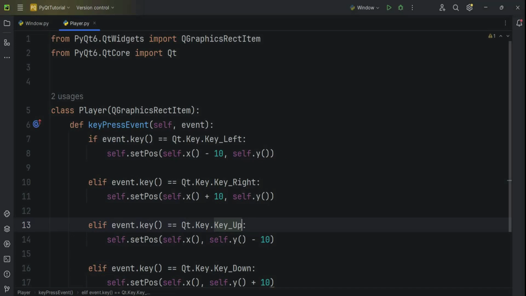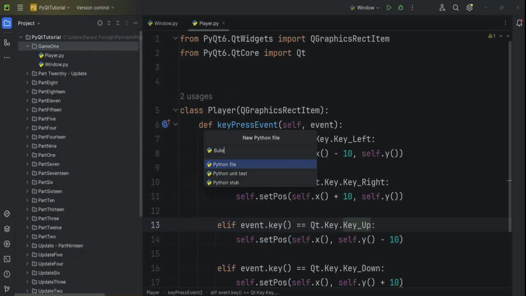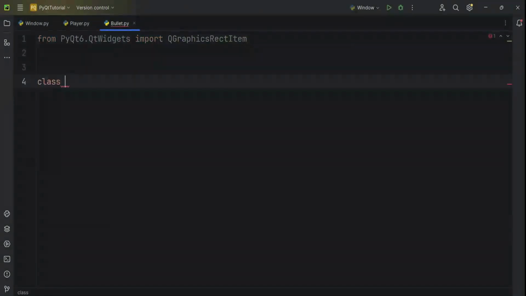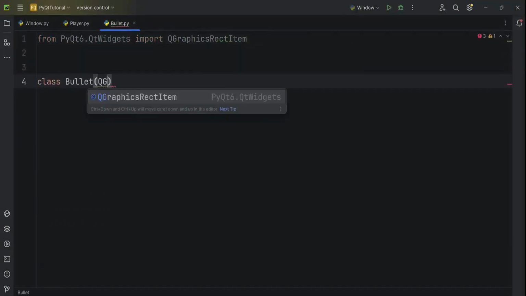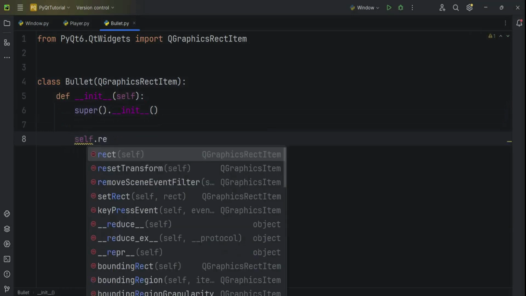In this lesson, we want to create our bullet system. So the first thing is that we are going to create another Python file, and I'm going to just call it bullet.py. And now the bullet, we also want to extend this from the QGraphicsRectItem. So from the QtWidgets, we are going to import QGraphicsRectItem, and we can just create our class Bullet. It extends from the QGraphicsRectItem. So this is our init and also super.init. Now the first thing is that we need to set the dimensions of the bullet, and we can say setRect.